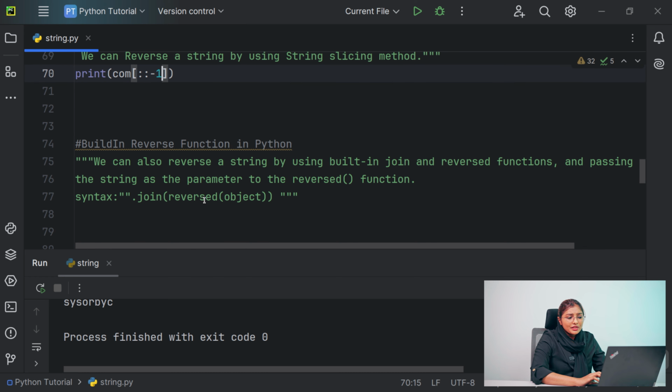Now we can also reverse a string using the reverse function.